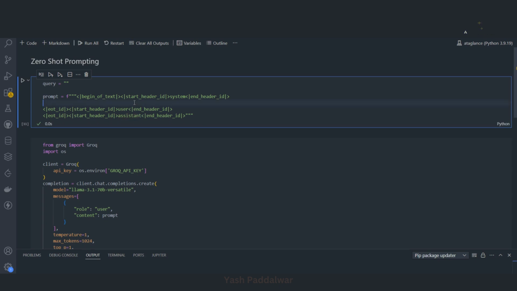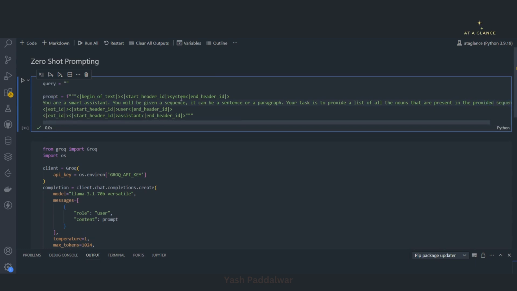So let me write the prompt for this particular scenario. You are a smart assistant. You will be given a sequence. It can be a sentence or a paragraph. Your task: provide a list of all the nouns that are present in the provided sequence. So here we have simply defined how the large language model should act and what exactly is the agenda for it. Next, we'll be writing the user prompt.